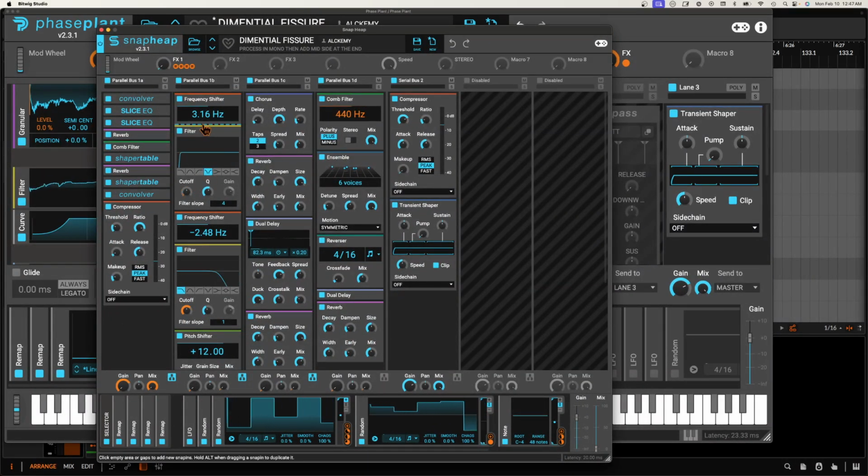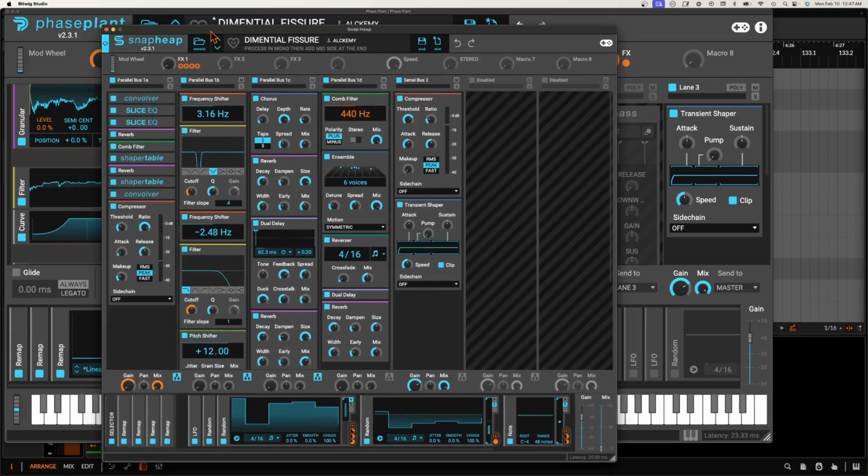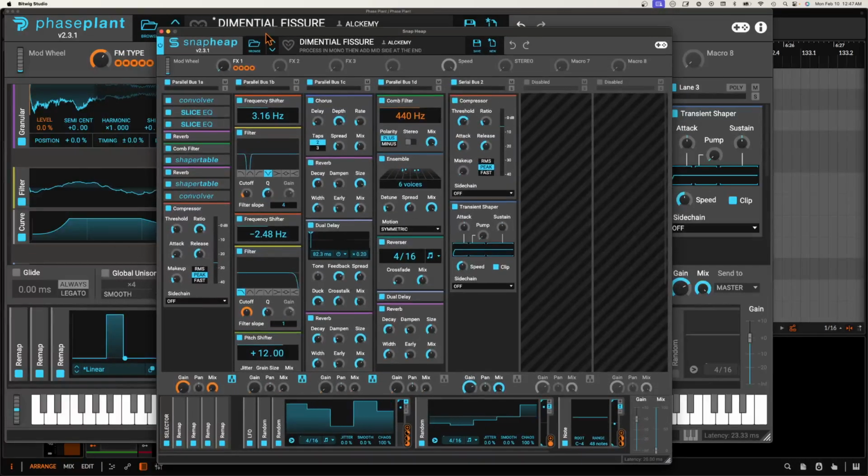Now, this is definitely overkill. This is something that will destroy a CPU if it's not for the faint of heart, but at the same time, you can always just turn one off or just focus on one or isolate things.